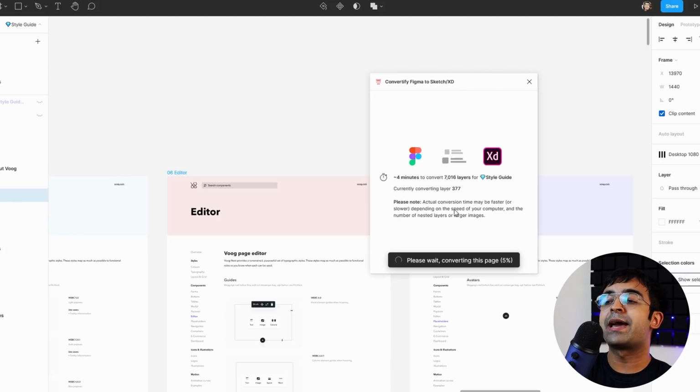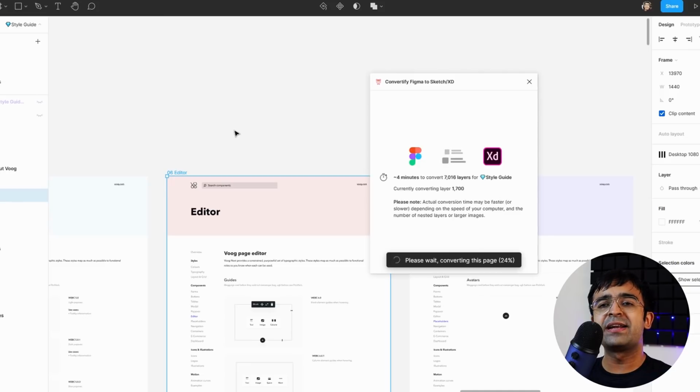Currently converting layer 382 or something, and it keeps on going like that until it has done 7,000 layers in less than 4 minutes. That is insane how it processes things so quickly. And what you have at the end is a complete Adobe XD file with all the amazing elements that you can pick up and start using as a UI kit in XD.